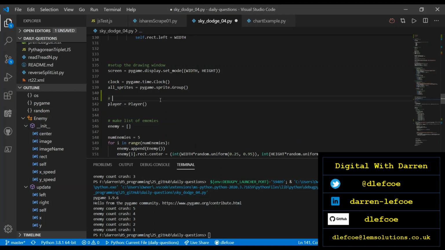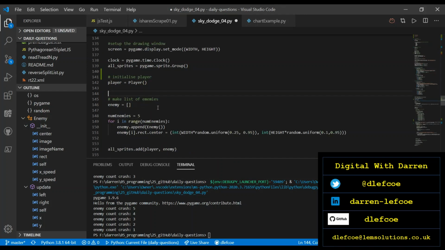So we could write initialize player. And remember, that's a singleton, there's only going to be one player, which is you or the user in this particular game. And the next thing we do is we make a list of enemies.